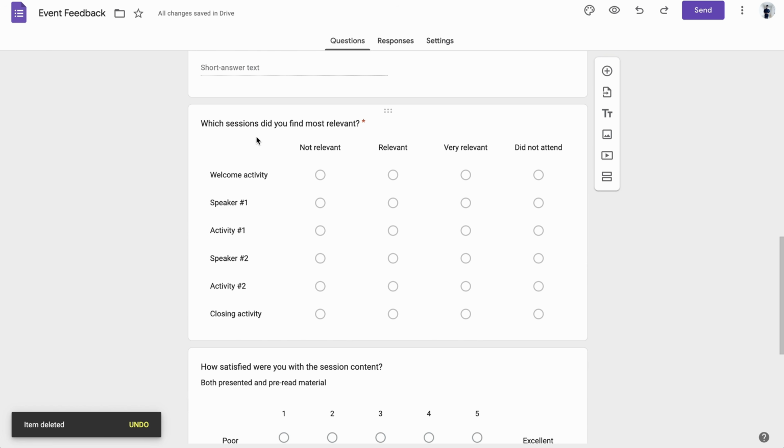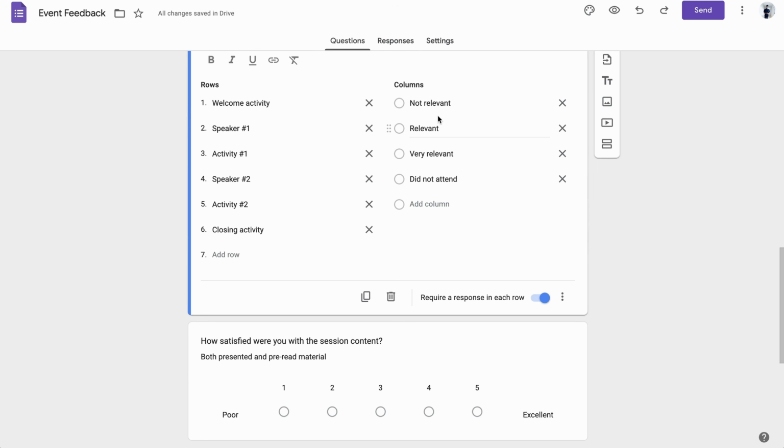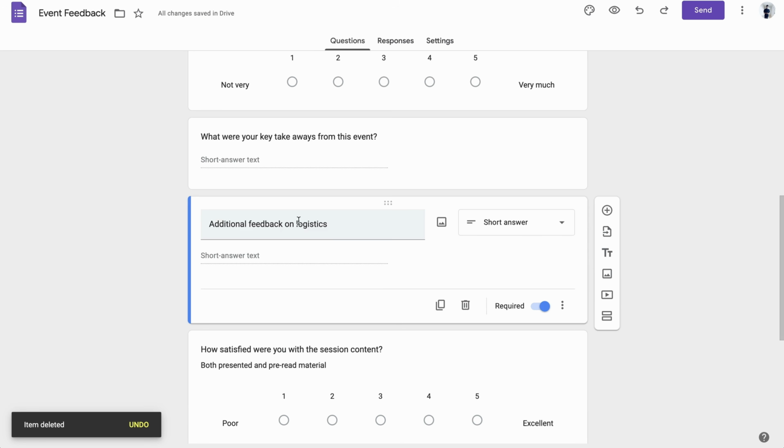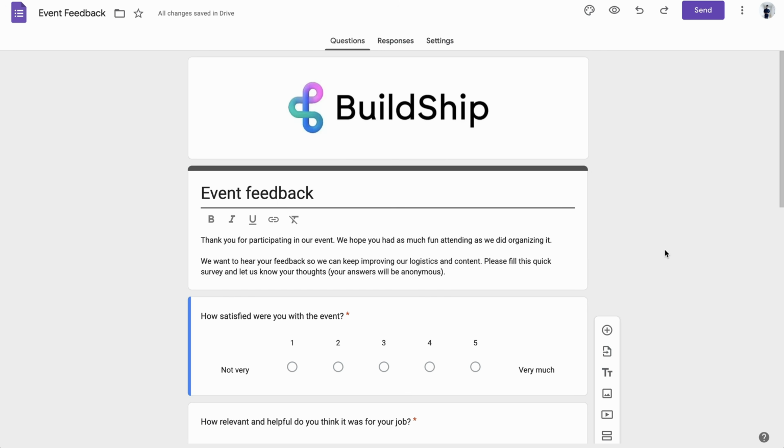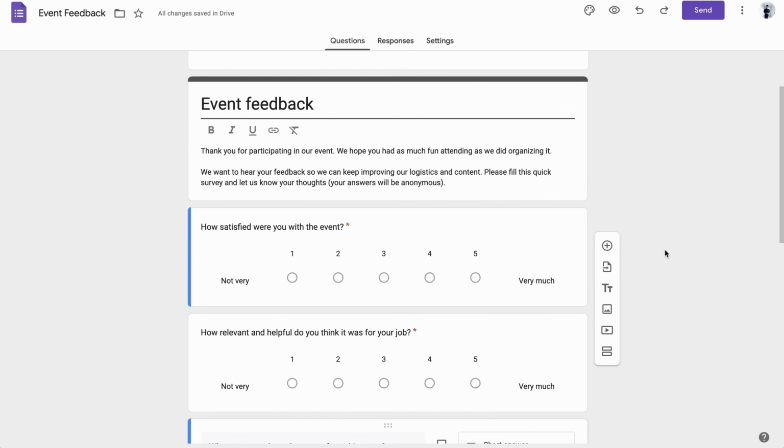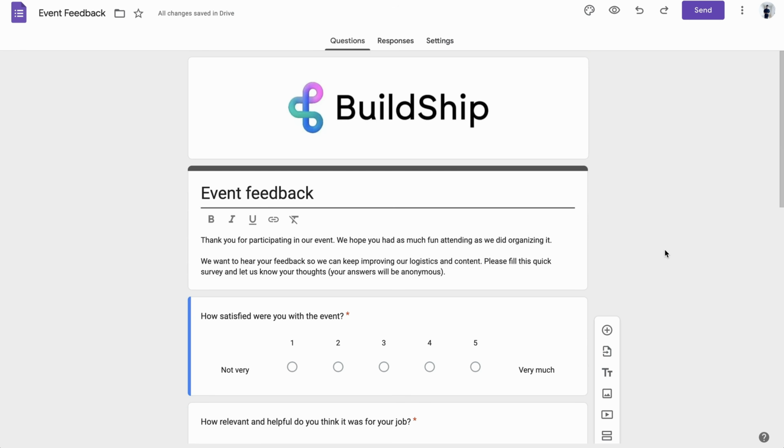We also don't need this section for which session was most relevant, so we can delete this as well. And there's this additional feedback on logistics that we can also delete. And for the purposes of this demo, these are all the questions we need to have in our form. Once our form is created, we can start sending it out to our users to start collecting feedback.